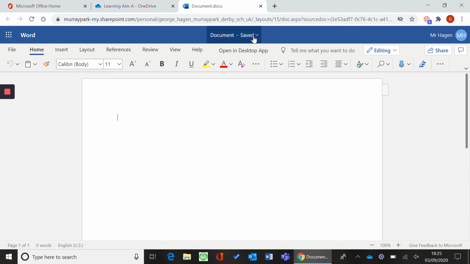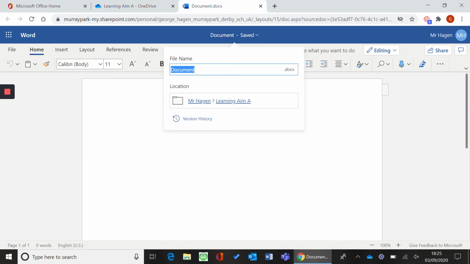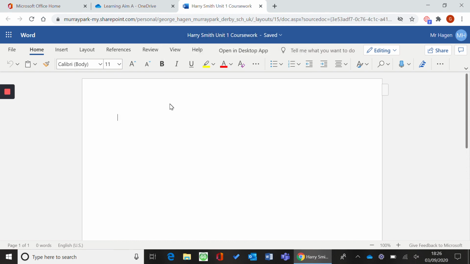There we go. So at this point, you're probably going to want to change the name of the document to an appropriate name. So you might call it Harry Smith Unit 1 Coursework, or whatever the appropriate name is, and then click off that and it'll name it for you. Now you can see that this version of Office 365 Word looks very similar to the Word that I'm sure you're all familiar with already.